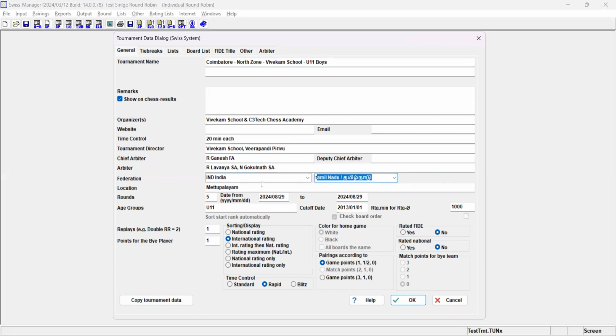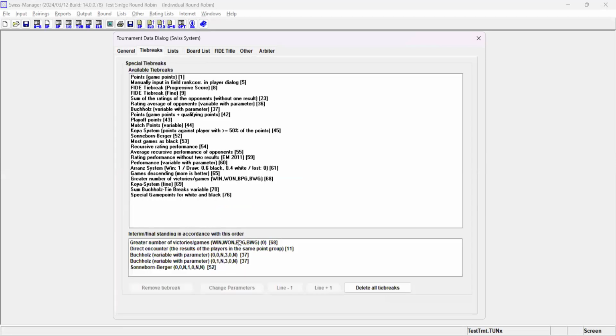I'll select the state and the location. The total number of rounds was 5. It was conducted a couple of days back, on the 29th. Under 11 category, 2013 is the cutoff. There is no rating minimum range, so I just left it since this is not a rating event. Replays, points, international rating: not FIDE rated, game points, and it's a rapid event. The tiebreaker system will also be imported: greater number of victories, direct encounter, the basic Buchholz, Cut 1, and the SB method.